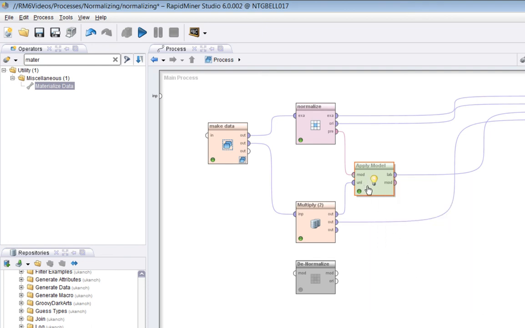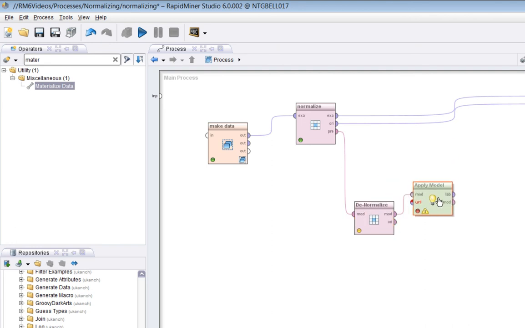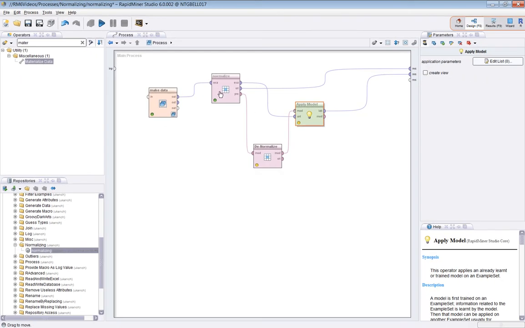Right, now the final thing is we'll cover denormalizing. So I'll just eliminate some of these. With denormalizing, you take the model and you invert it and turn it into a denormalizing model. This model can then be applied to test data. So what I've done is I've normalized some data, changed the normalizing model to a denormalizing model, then applied that denormalizing model back to the normalized data, so I should get back the original data.